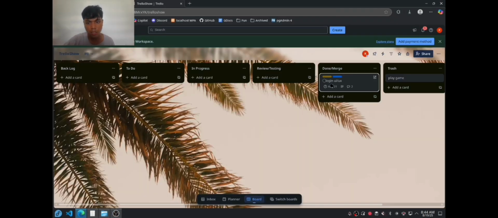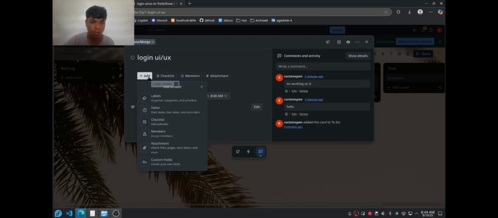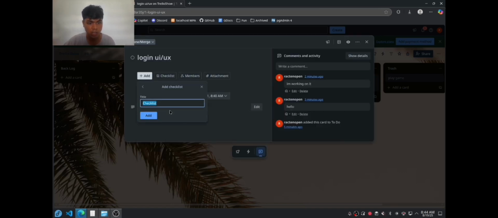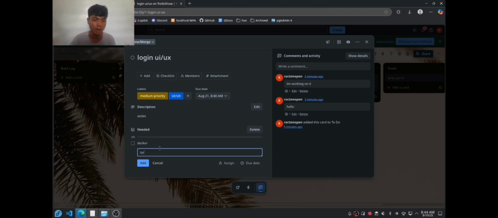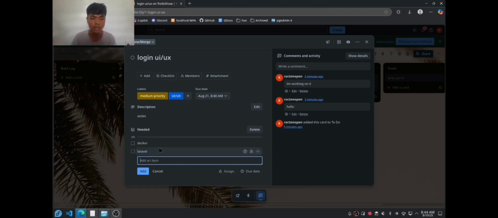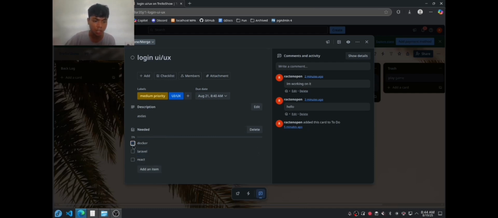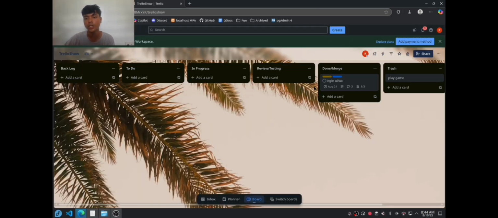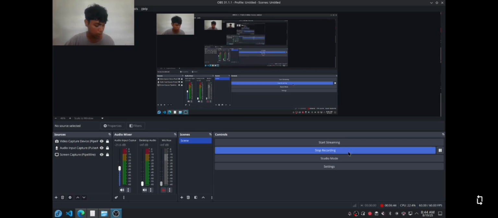And one thing we can also add, so the developer can add here, let's say a checklist, so we can add an item. Let's say blocker, and the checker can check this if he is done. Yeah, and that's all. That's just the basic use of Trello.